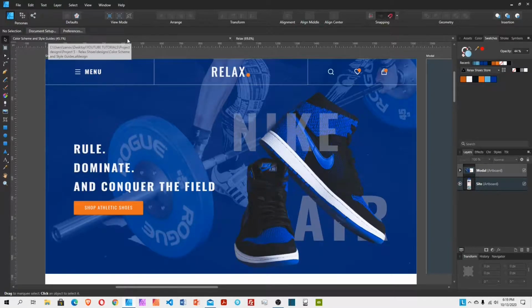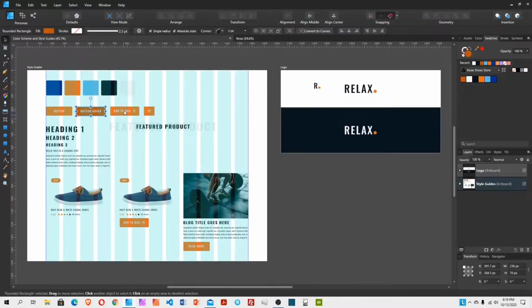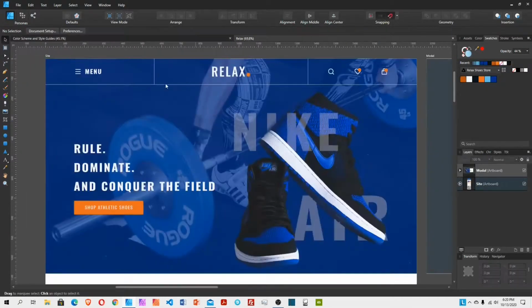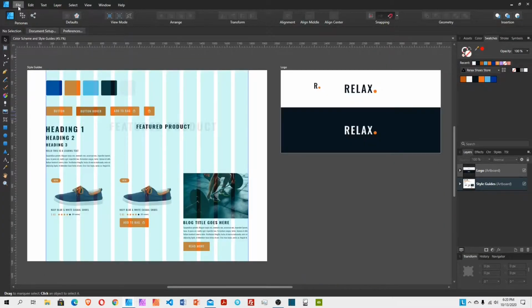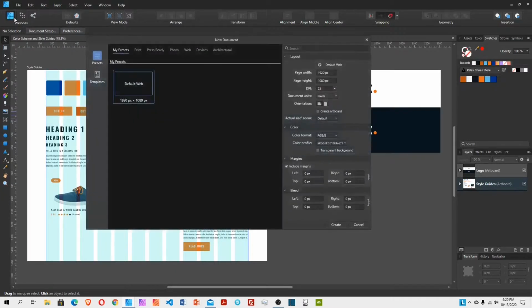I already created some starters for the colors, the buttons, and the headings right here. So I will start by creating a new document. By the way, I'll be using Affinity Designer to design this website. First I will go to File, New, and I will choose 1920 by 1080. I choose Create Artboard, and I say include margin, and for the margin, left 150. Only on the left and right, so I will remove it from the top.